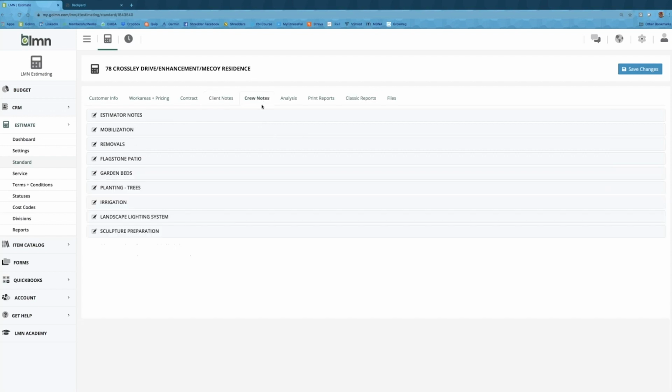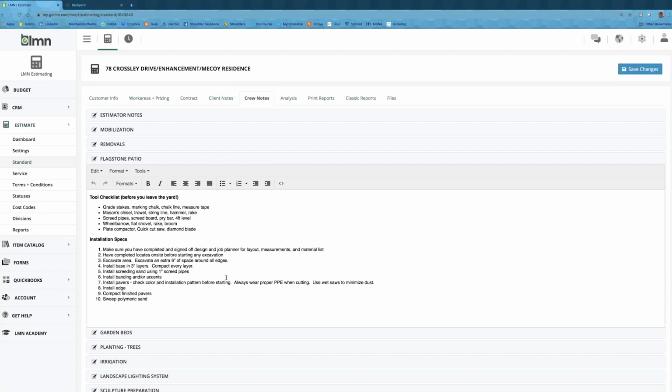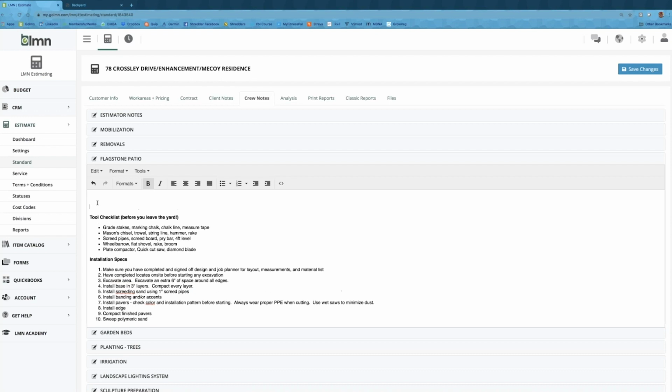And then in your crew notes, you could do the same. You could describe things that they might need. And we've got some standards put in here of checklists and installation specs. But again, you may want to go in here and make a note what those 5 sizes are and what that pattern is. Or you could always attach details into the project file section as well here.